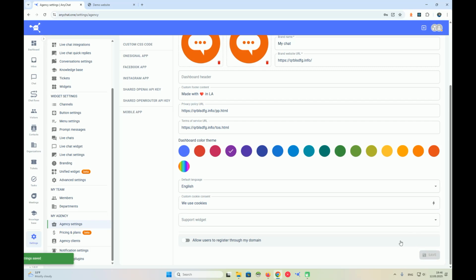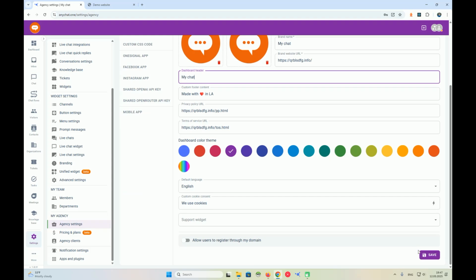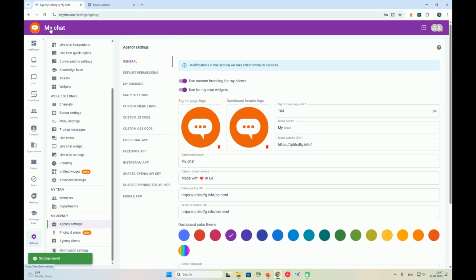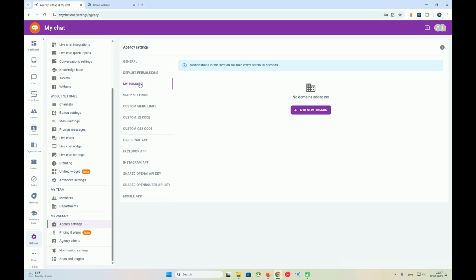Let's make sure to save our agency settings. You'll notice that the branding of the dashboard has been updated. Now, let's return to the dashboard header option. Here, you can add custom text that will appear near the logo on your dashboard. We're all set in this section, so let's proceed to the next one. We'll skip the default permissions section for now and revisit it once we've added our first client.